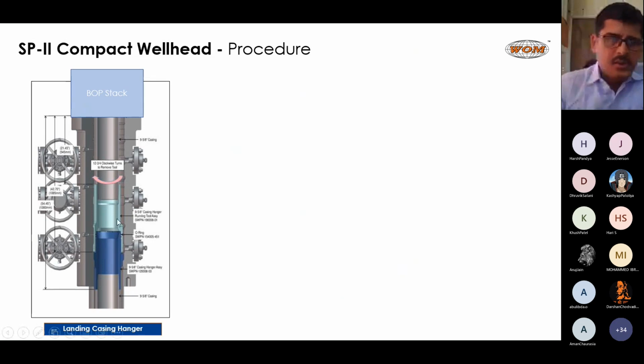So here I'm installing the casing hanger through the BOP stack. There is a separate running tool. The hanger is a mandrel design with fluted slots for passing the cement or the circulating fluid. So with the help of the casing hanger running tool, I will install the casing hanger in the wellhead and do the cementing.